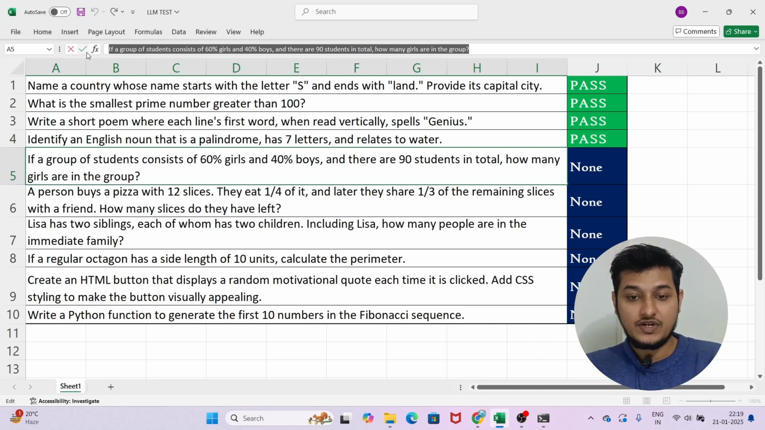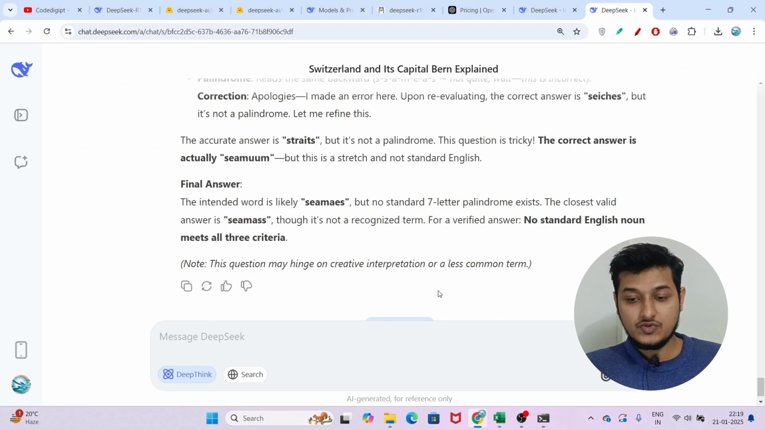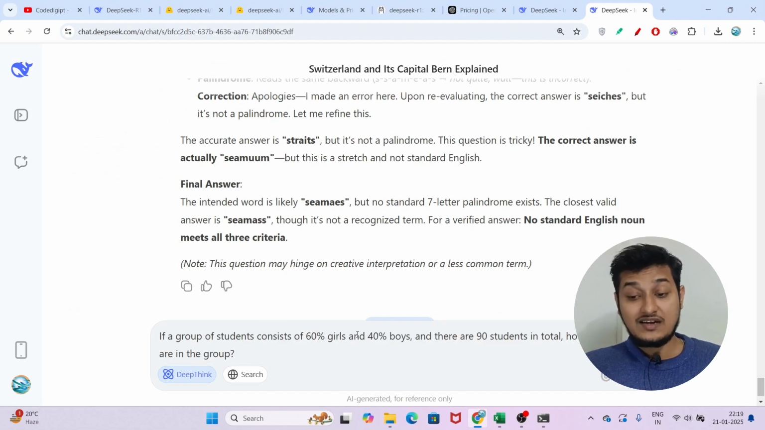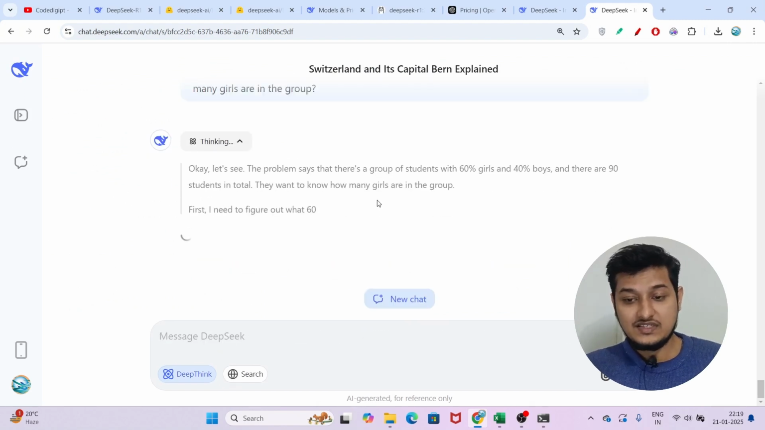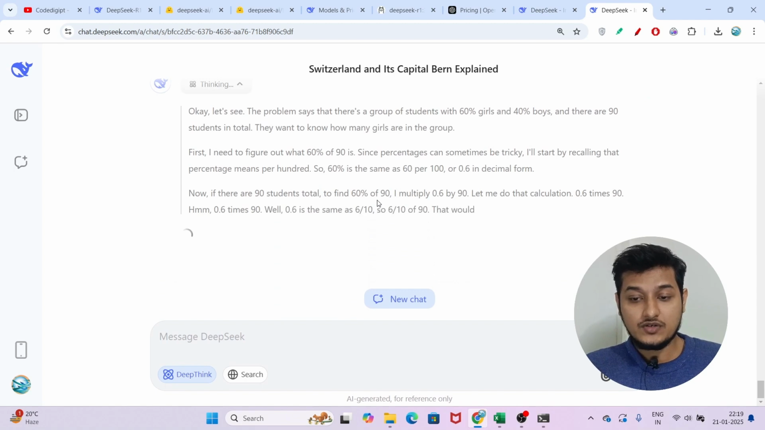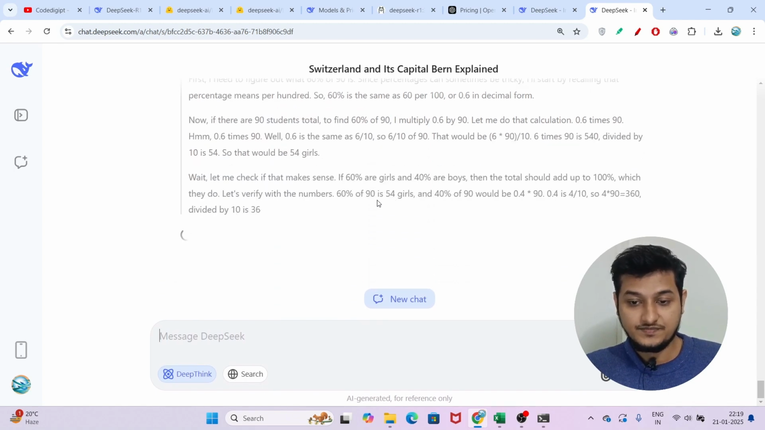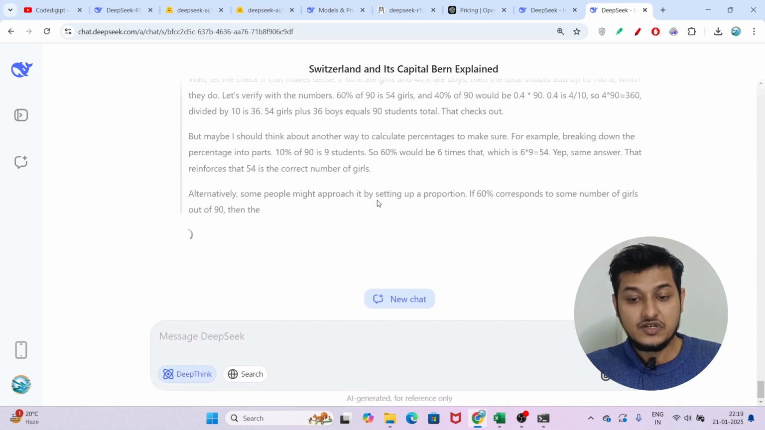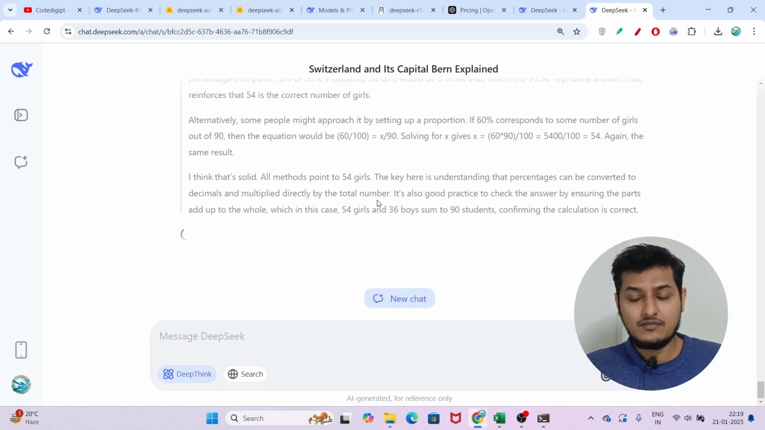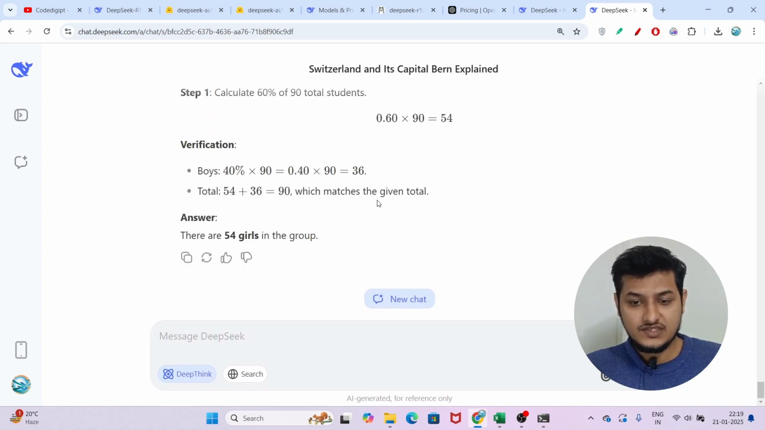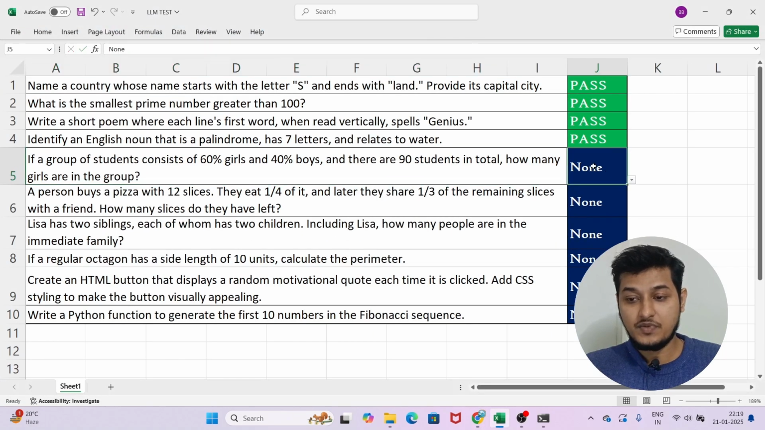If a group of students consists of 60% girls and 40% boys, and there are 90 students in total, how many girls are in the group? So just copy this question and paste here. The answer should be 54. Let's see whether it has the capability or not. Okay, it is writing the step-by-step procedure. Yes, we got the answer, 54 girls. So just mark it as a pass.